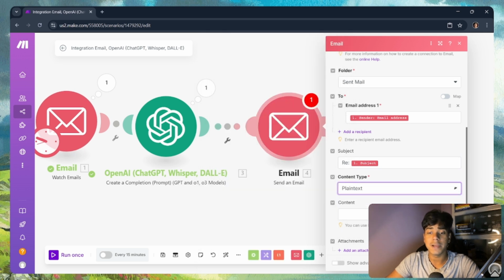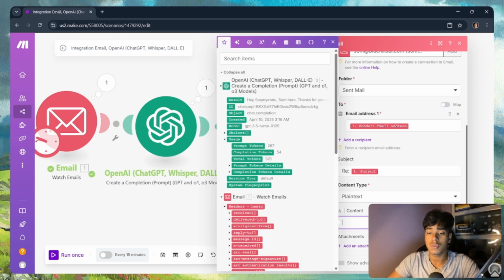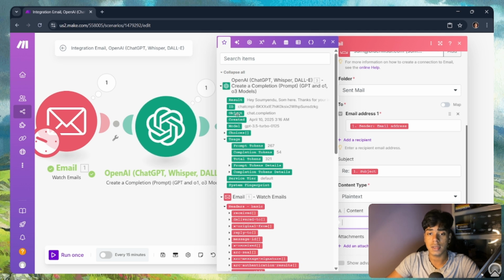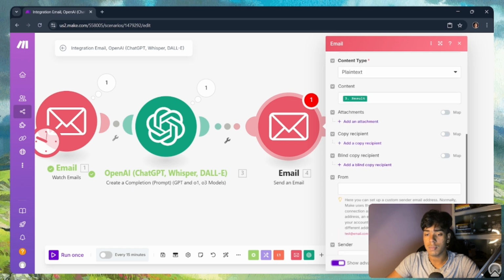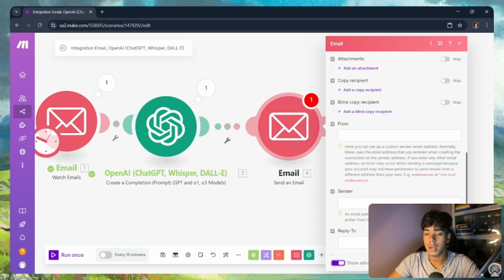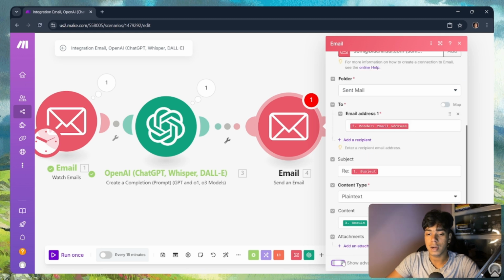Content type is plain text. We are not doing HTML. We can simply do plain text, and content will be this thing. Hey Somendu, Som here. So the result will be the content. Okay, and nothing more. Yeah, that looks good. That looks cool. Yeah, let's just give it a run.